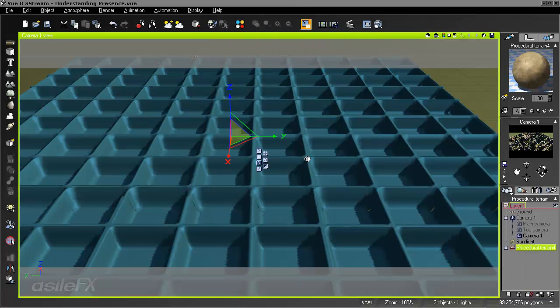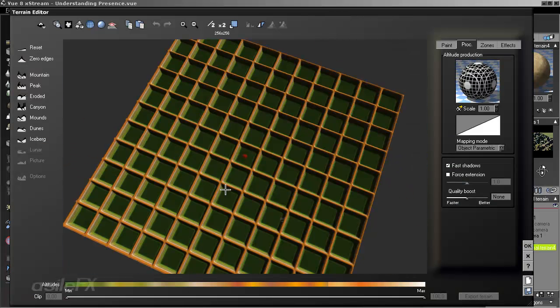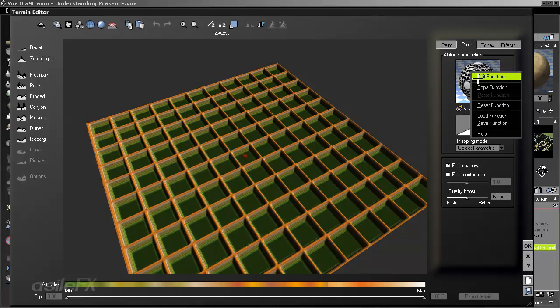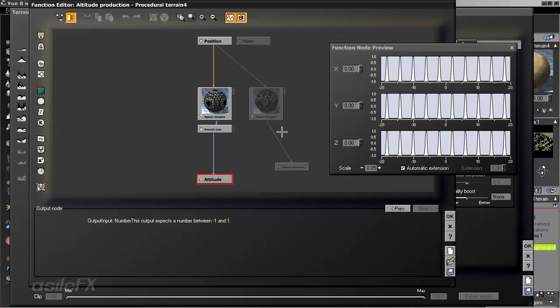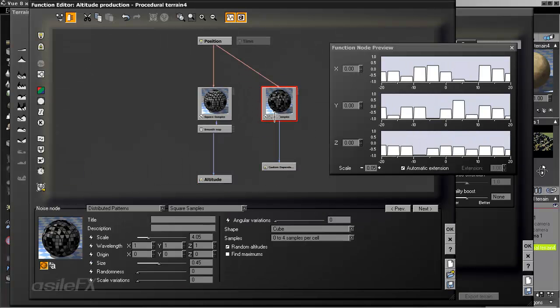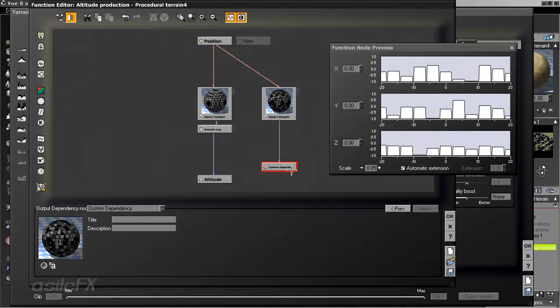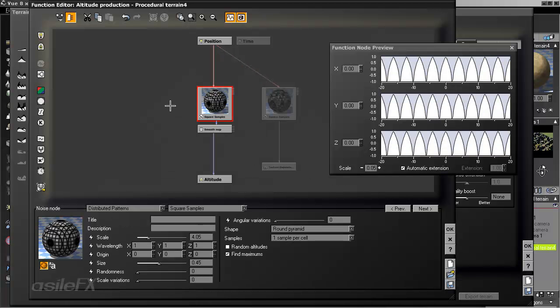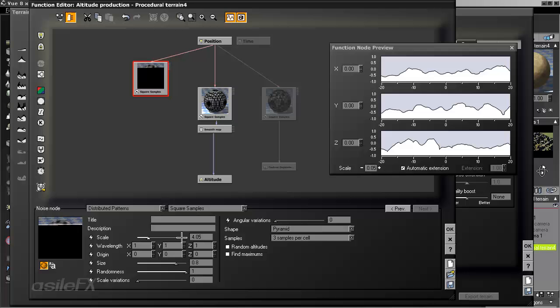Click OK. And let's take a look at the terrain. The procedural terrain. And if we take a look at the altitude reduction, I have two different noise types. One controlling the altitude, and the other being sent out to the material. Now the reason I'm creating this within the terrain to control the material is because the coordinate systems are going to change, and it's just going to be much easier to get an exact match. So I'm using just a noise node you can add in, and I'm using distributed patterns square samples.